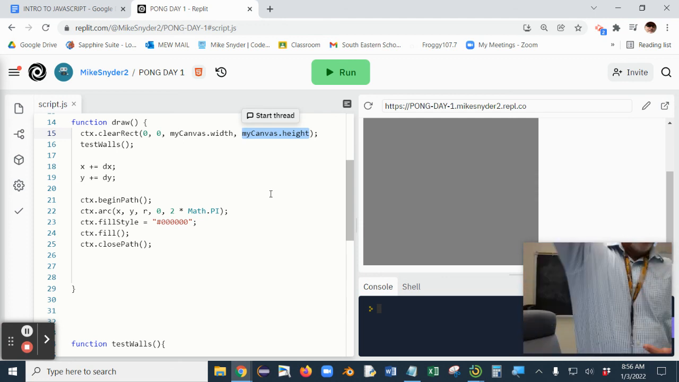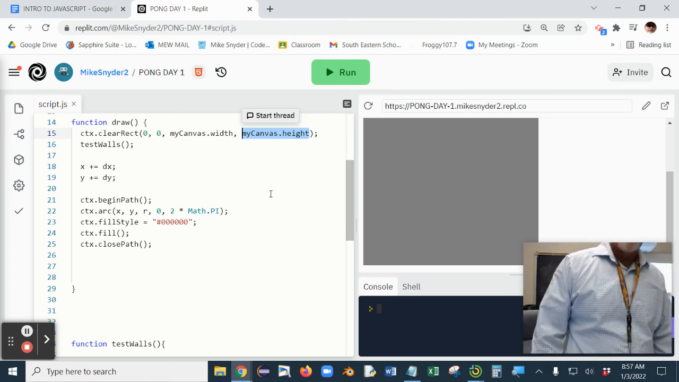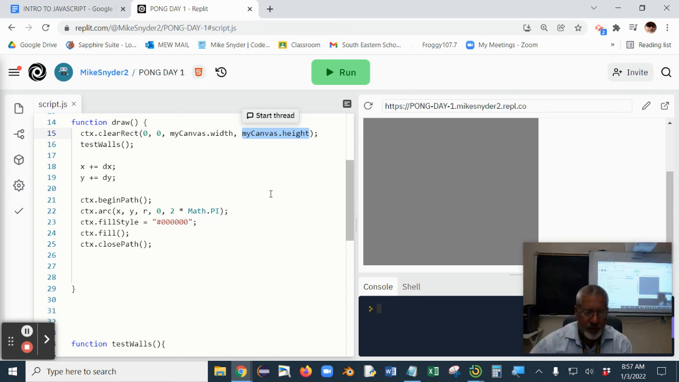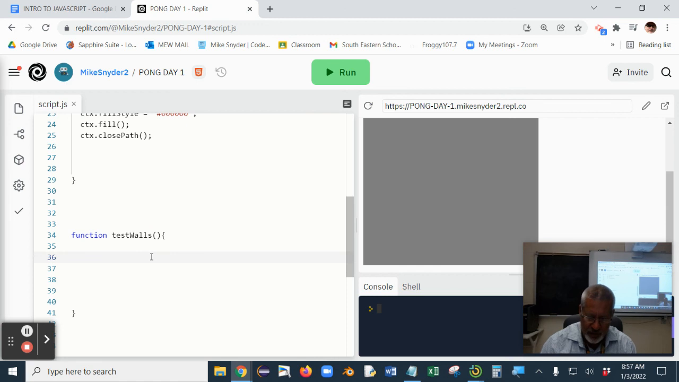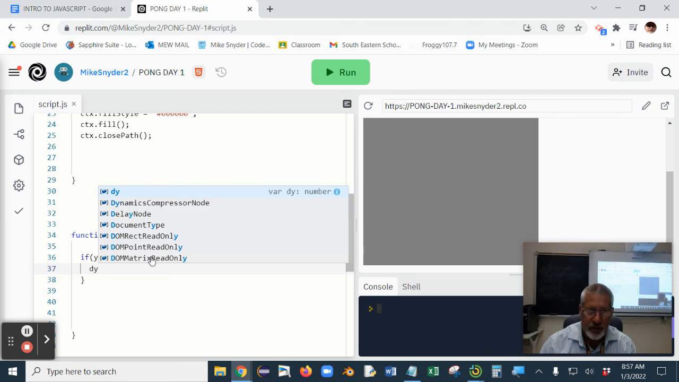So the top of the canvas is 0. The bottom is my canvas dot height. So that's why we introduced that before to you. So let's take a little bit of code, my canvas dot height. That way I can spell it correctly. I'm just going to copy so I know it's running correctly. Control C. And I'm going to write an if statement, a conditional statement. If the y value, which is the y value of the ball, is greater than my canvas dot height, what I want to do is change the direction of the movement.